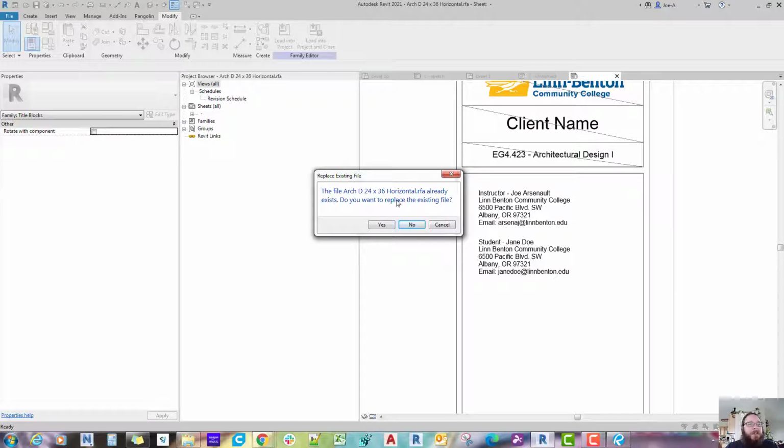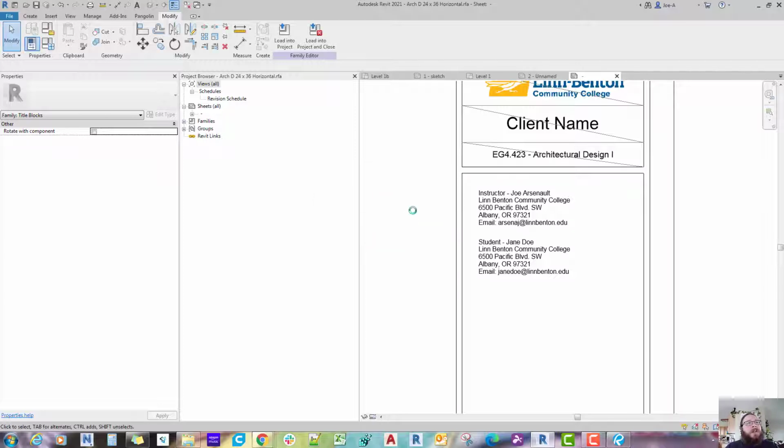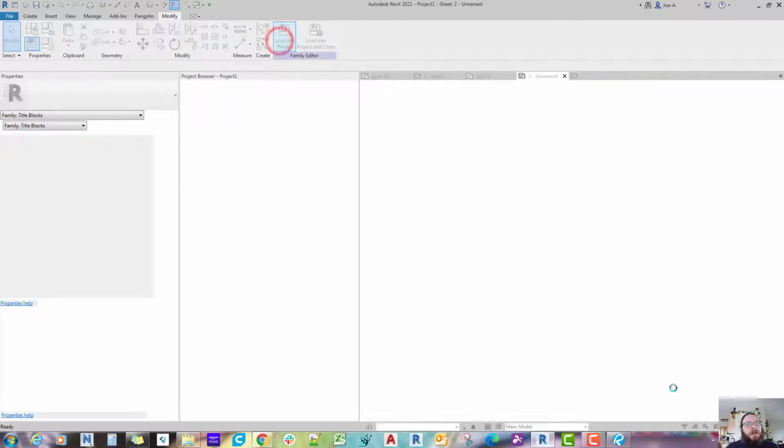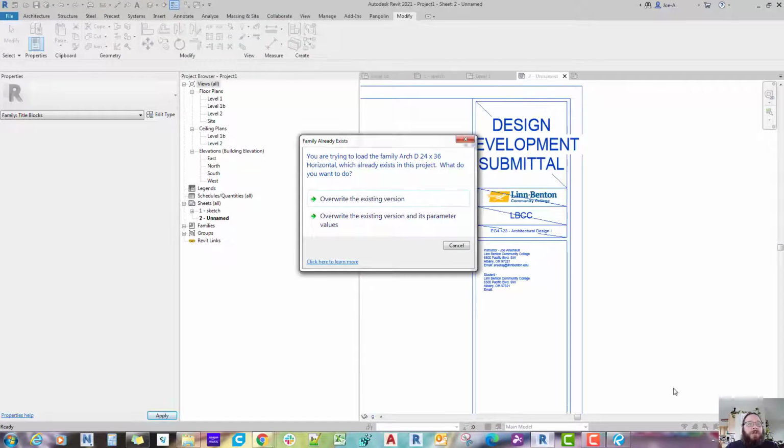So I'm going to save it, though this just says Jane Doe and the fake name, so it's going to say, do you want to override? And you want to say yes. Then you can hit load into project up here at the top. It should already be under the modify tab. When you make a change to a family, it's going to ask, do you want to overwrite the existing version, or overwrite the existing version and its parameters?